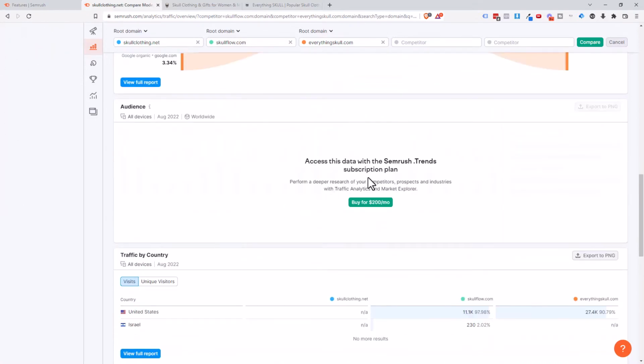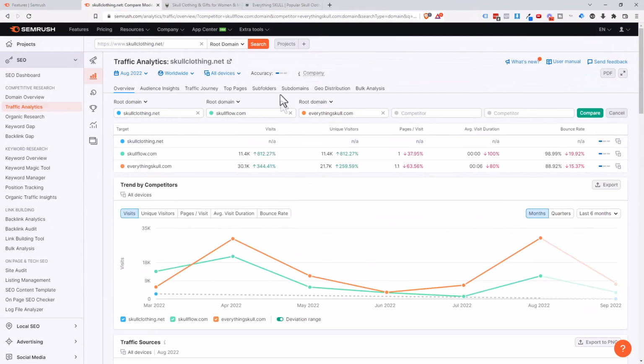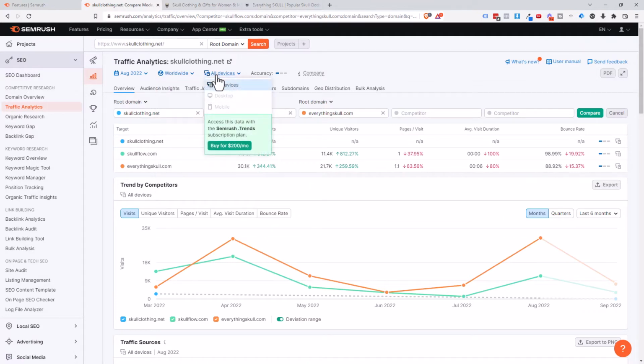They do have some advanced features you can get as well. If you get upgraded to their $200 a month plan, you can also basically use this for deeper research for prospecting, industry data, things like that. But this really does give you a good insight as well as a nice comparison. You can even drill down based on specific countries as well as specific devices.